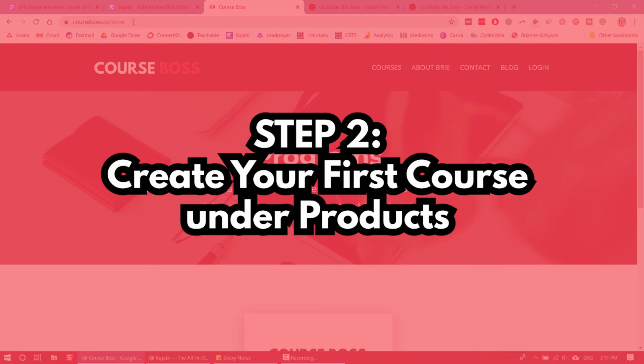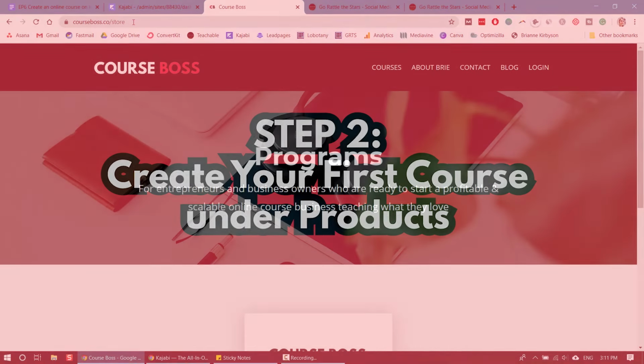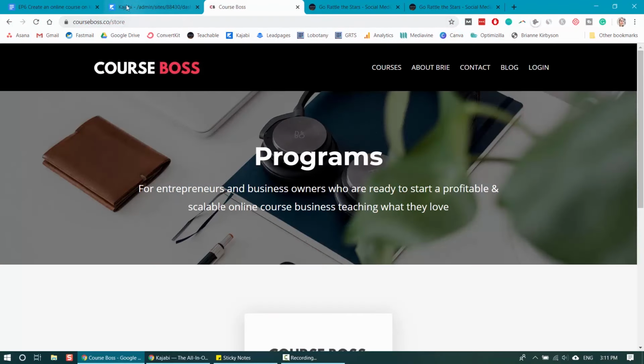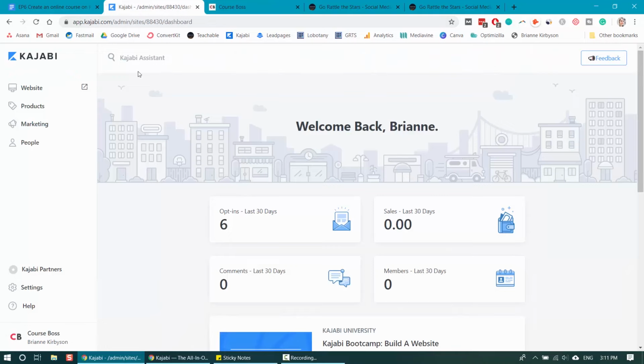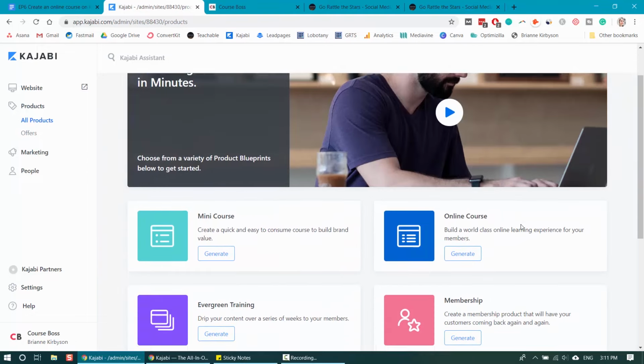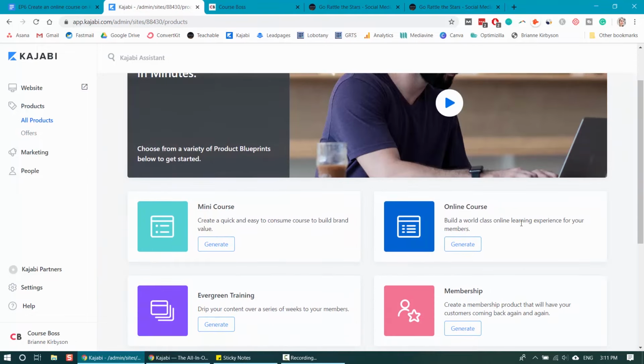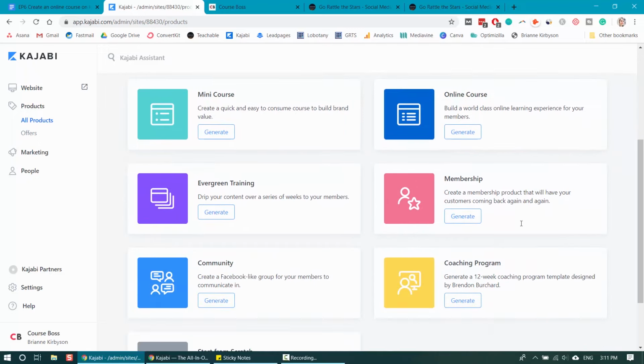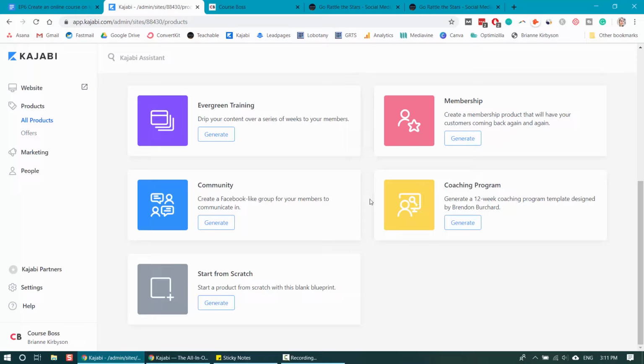And step number 2 is to create your first course under products. So back to your main dashboard, you go over here to products, and you will use this to create your first course. So there's a lot of different templates here you can choose from. So depending on what kind of course you're creating, there's a mini course template and typical online course, a membership, evergreen trainings, communities, coaching programs, or you can start from scratch.